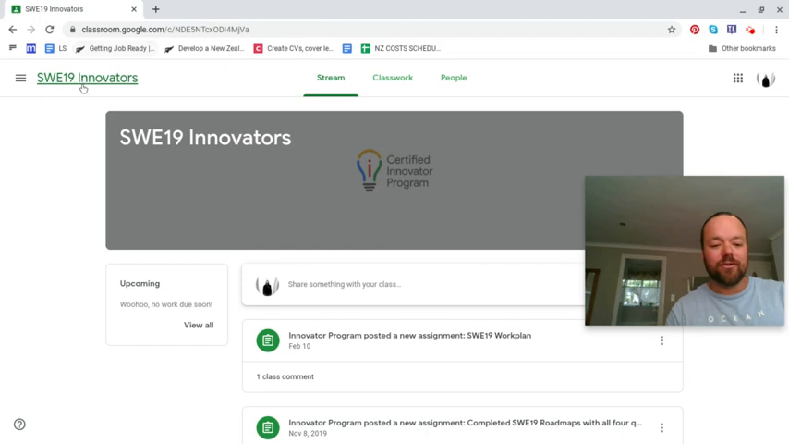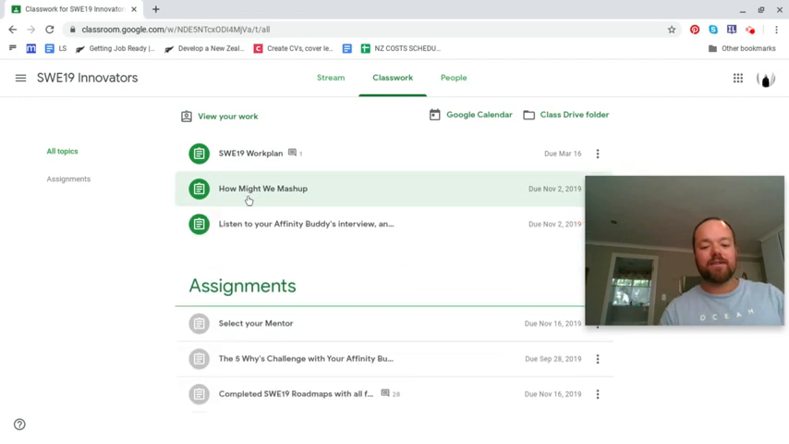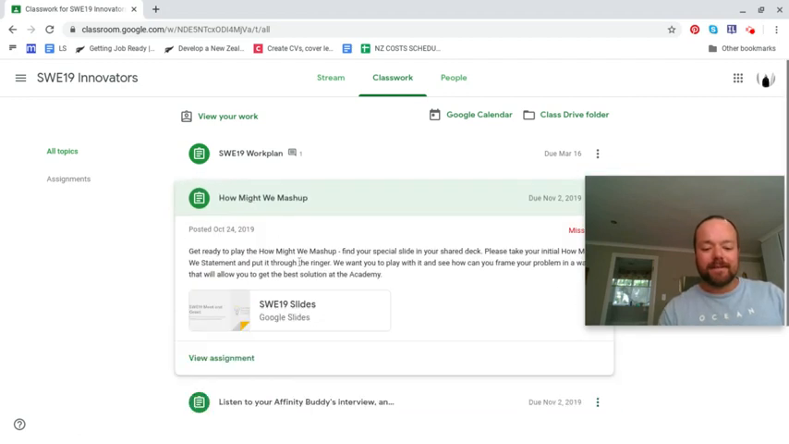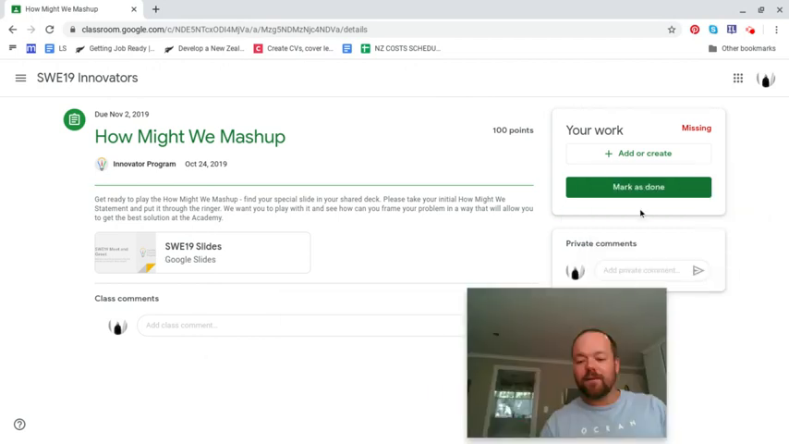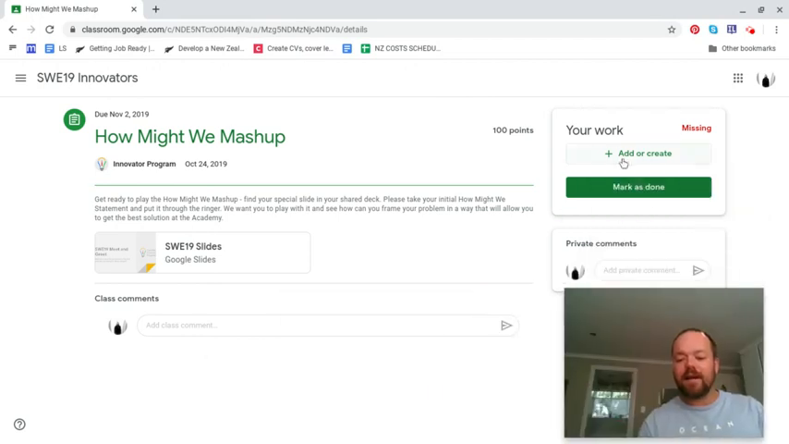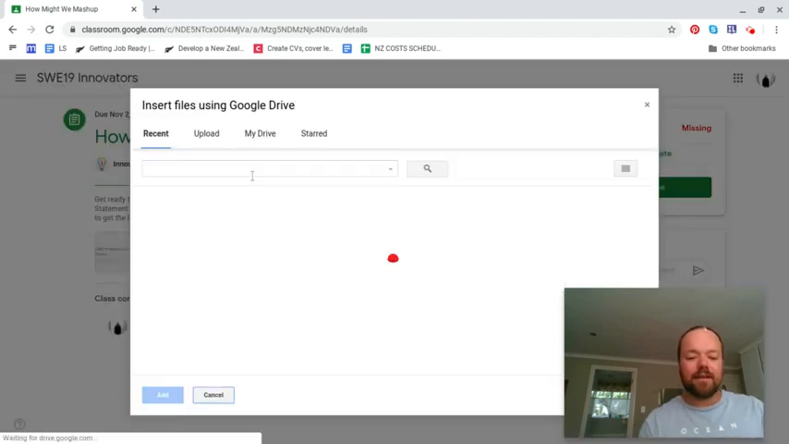When I go to Classroom, okay, so I'm in this Classroom, I'm going to go to classwork, I'm going to go to an assignment that I need to turn in as a student. Okay, and I'm going to go view assignment, and now I'm going to get my face out of the way, and I'm going to go add or create. So I want to add something from my Google Drive. Okay, so it's simply add that PDF of your work.